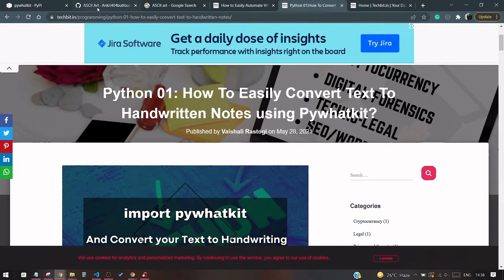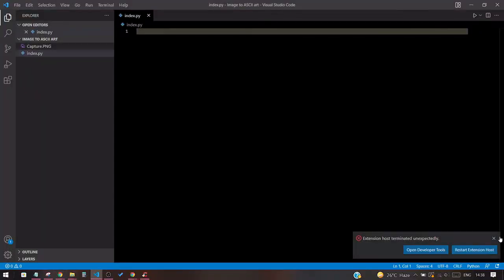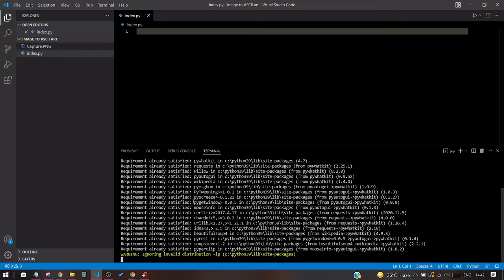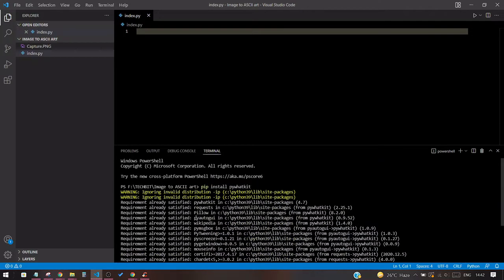So continuing to what the topic of today is. Yes, so you first need to install PyWhatKit library. So for that, open your VS Code or whatever editor you use, run the terminal, pip install PyWhatKit just as we install any other library, and hit enter. Since I have already installed this library in my system, so it is showing requirement already satisfied. You can install it this way if you don't have already installed it.